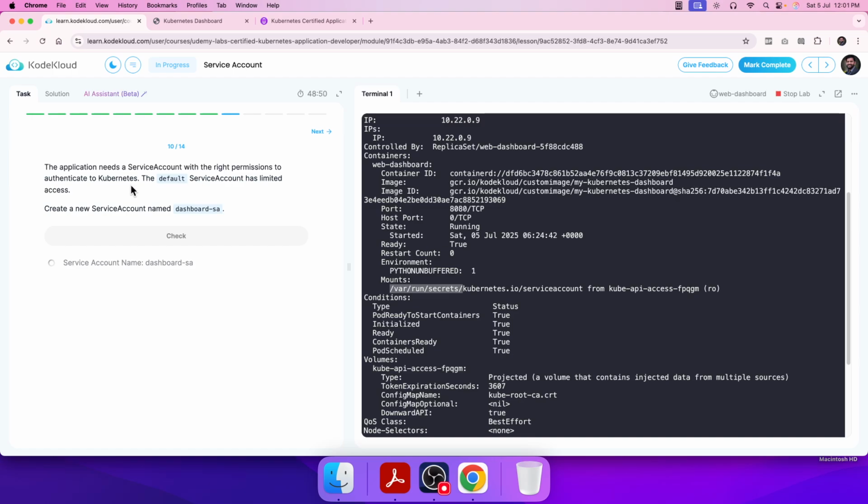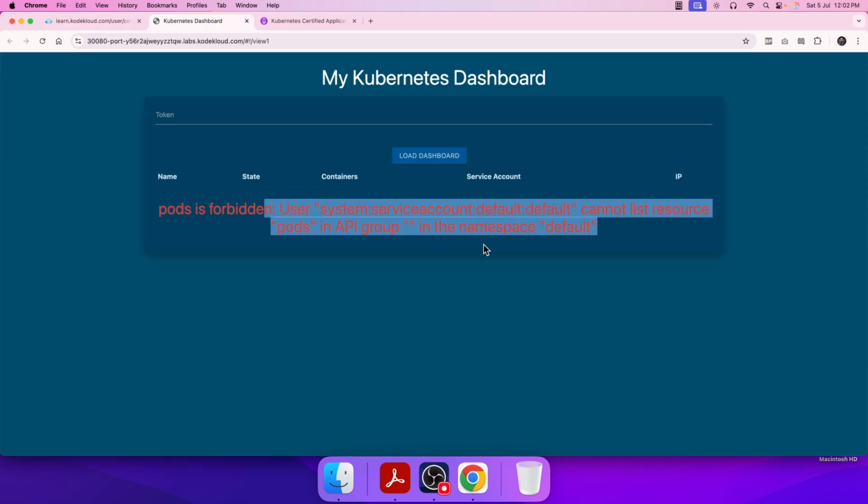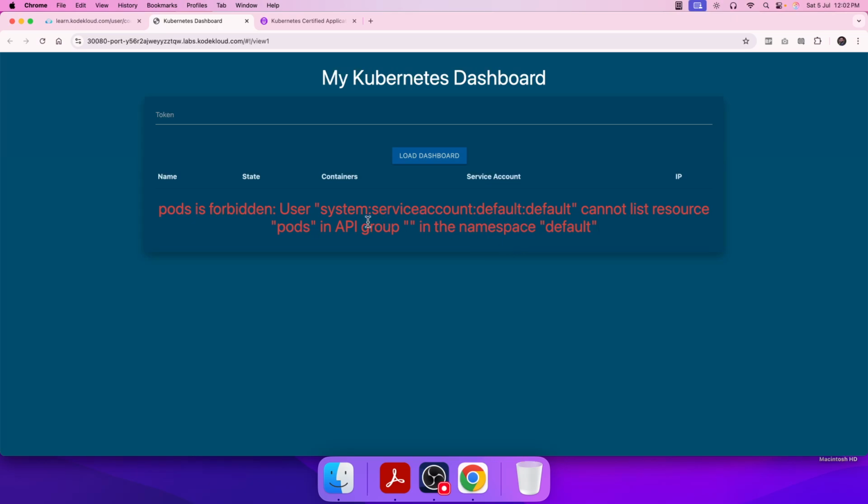Next question: the application needs a service account with the right permission to authenticate to Kubernetes. So they're talking about the permissions of the service account. The default service account has limited access. By default, the default service account is created, but that will have default privileges. So create a service account named dashboard-sa. By default the default one is there, so we have to create this one. Now this will have suitable access, so I think we should not get this kind of error, because it looks like an access related issue.